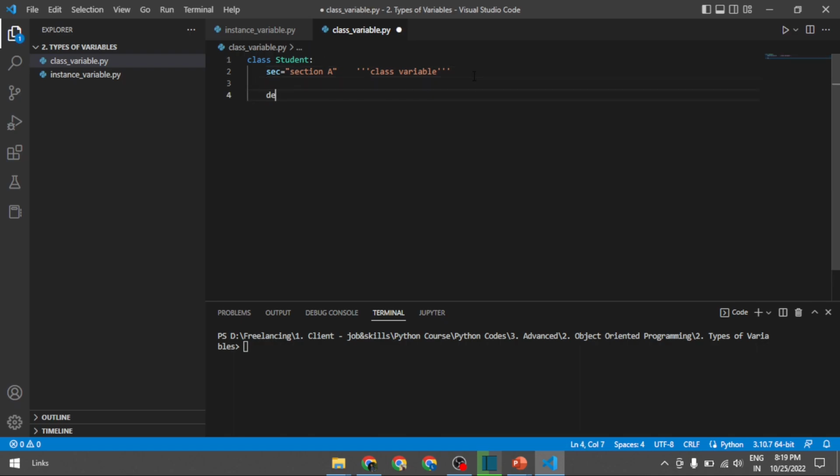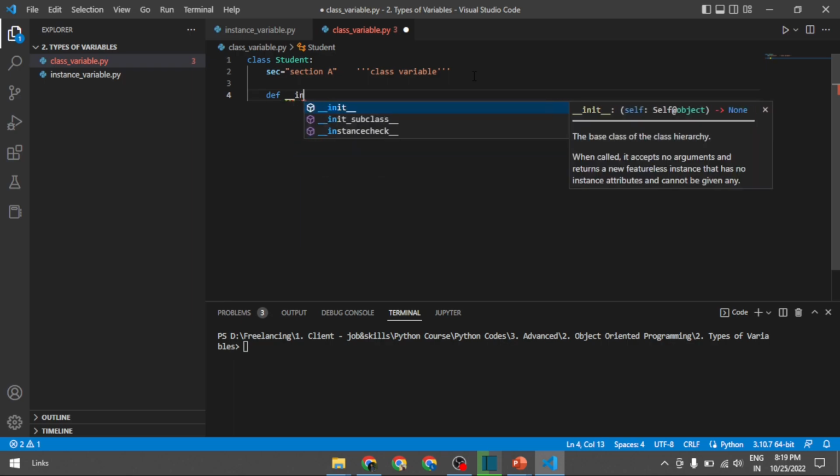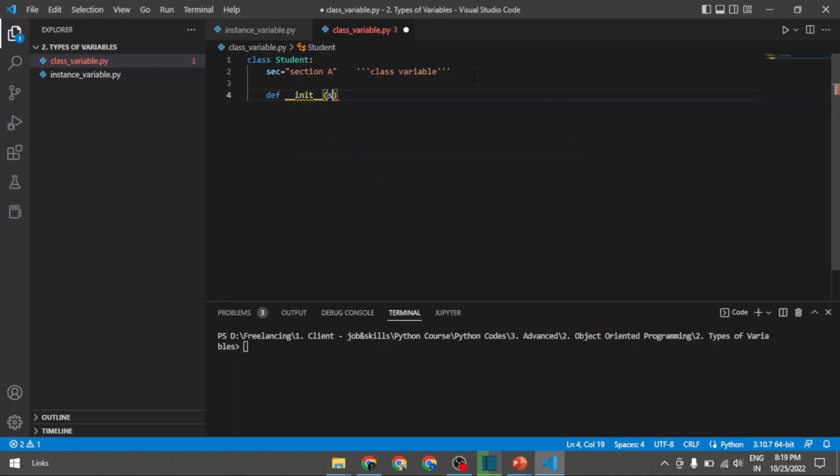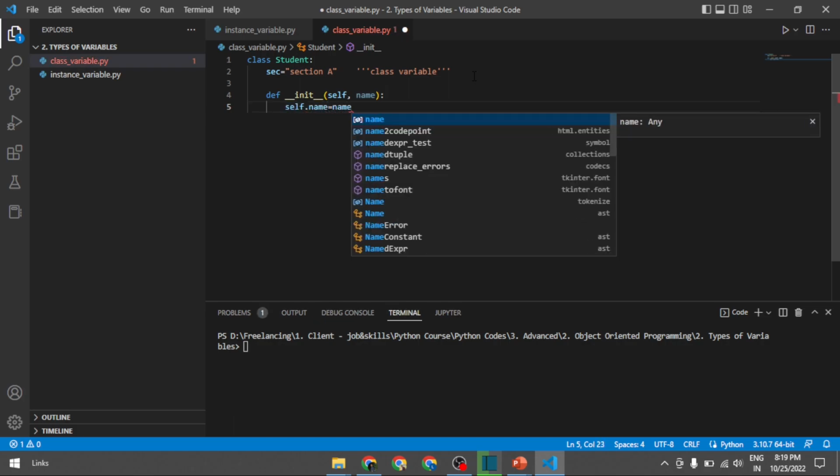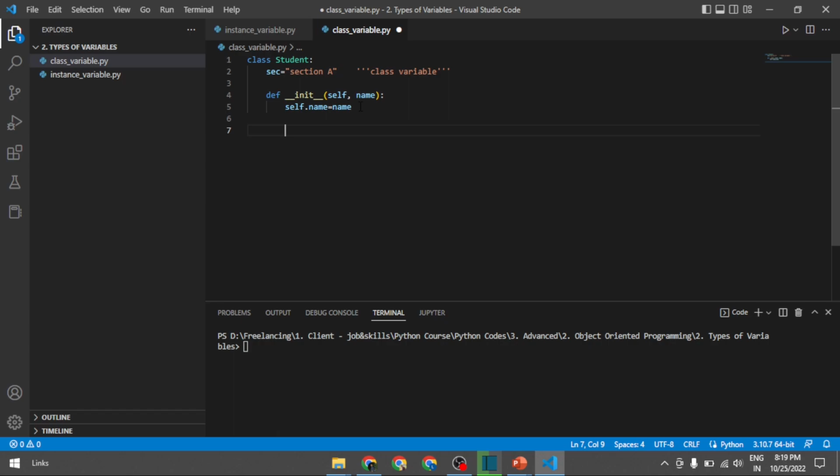Now I will define a constructor, def __init__(self, name), with name as my first parameter. Then I will assign the first parameter with self.name.